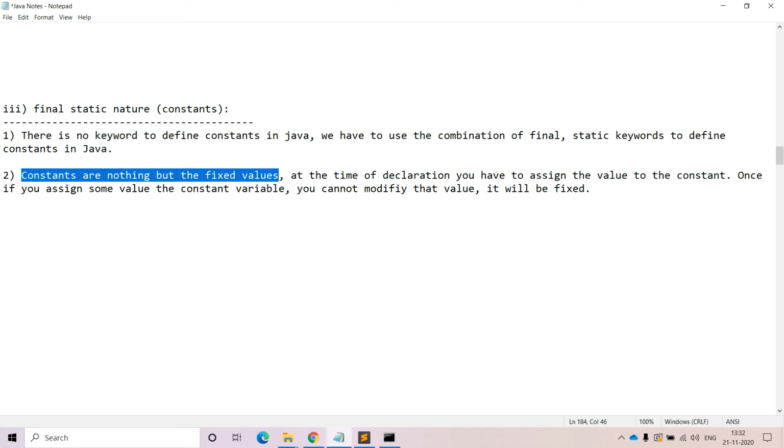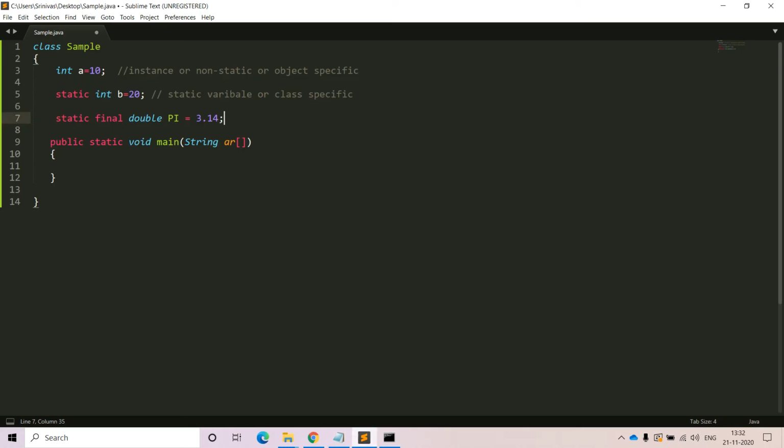I will show all these things with the help of examples. Once you assign some value to the constant variable, you cannot modify that value, it will be fixed. So I will prove that with an example. All of you please carefully observe the example. Here I am defining one constant variable, pi, and the value associated with it is 3.14. It is a constant variable.